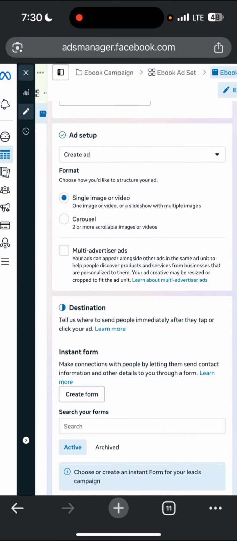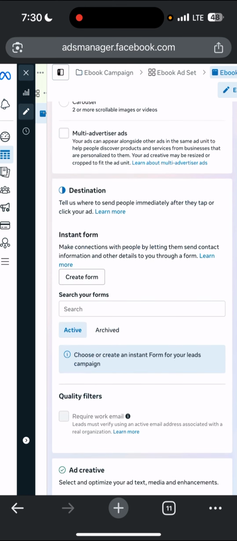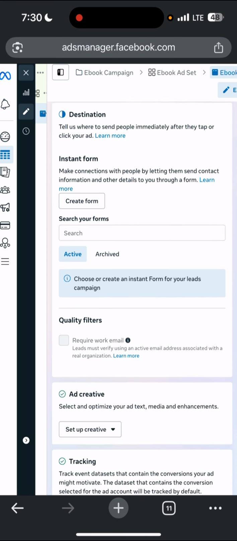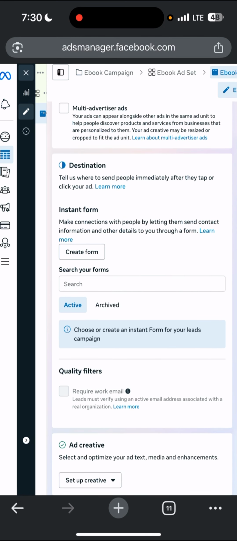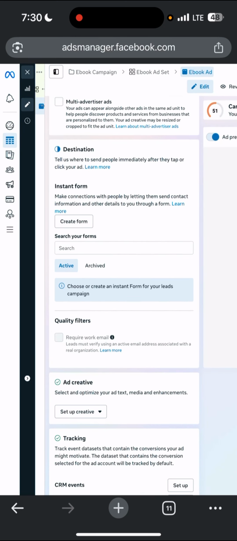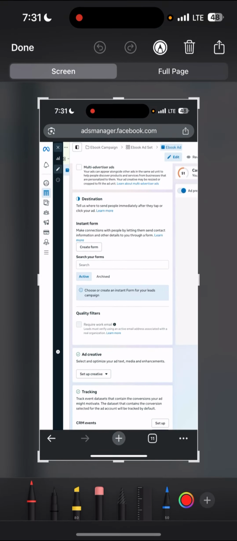Now this ad level, what are you doing? This is where you're going to be putting the video and the write-up, or the image and the write-up you want Facebook to display. When you want to run an ad, you need a creative, you need a write-up. So this is where you're going to be putting in all of those things. These are the two things we are going to be doing at this point. And what are those two things?